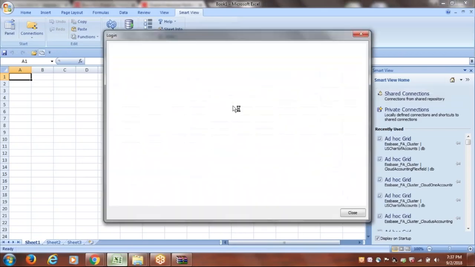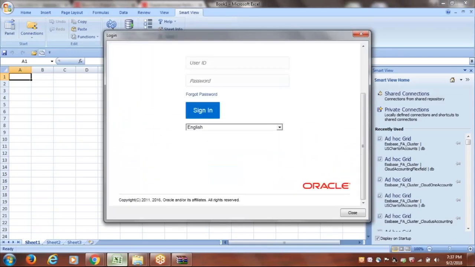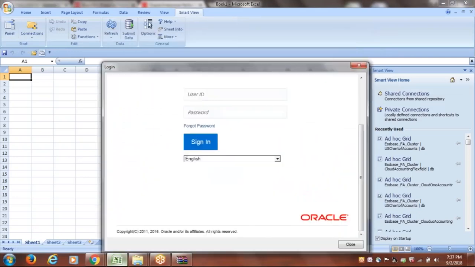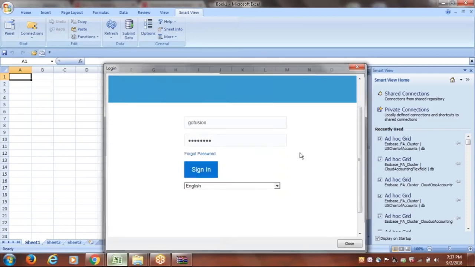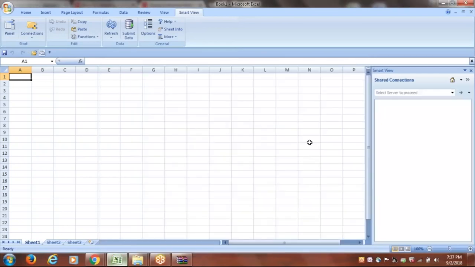So log into our instance. In the options, whatever the URL we gave, that instance system is opening. Provide login credentials. Just click on login. Now we have to select the cluster, Oracle space.